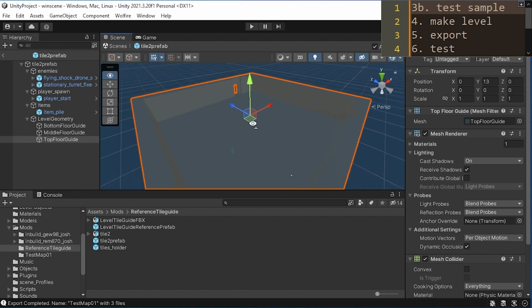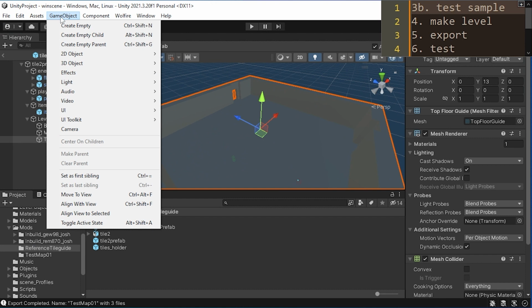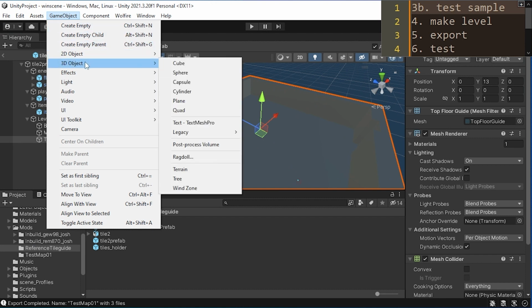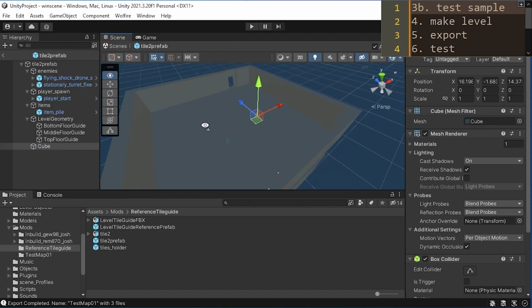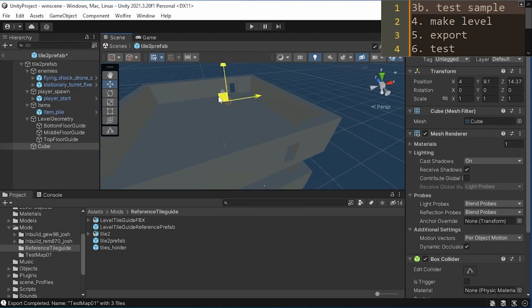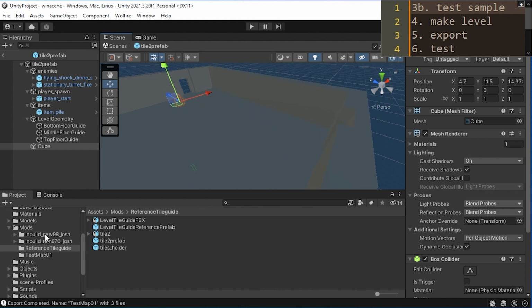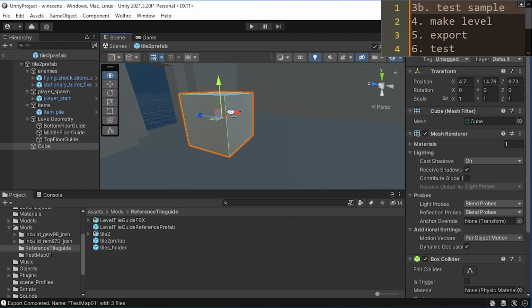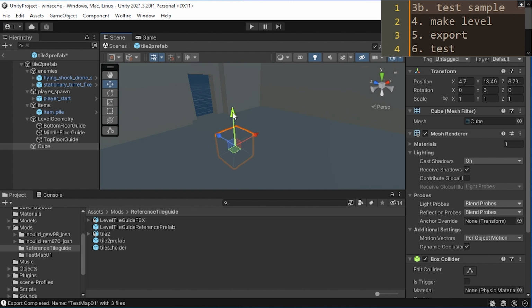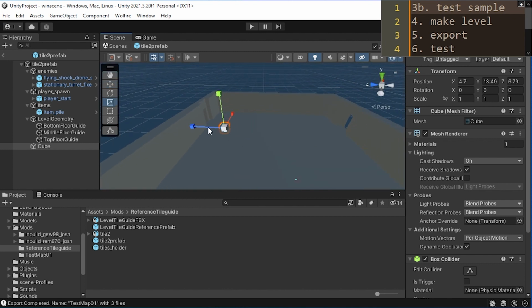Let's start at the top, and we're gonna just add a game object, 3D object, cube. Yeah, we're gonna go super basic. Move this over here. As a reminder, we are inside the tile 2 prefab, which is basically a level. So we're gonna move this on this. It's pretty much foot height, walking height. We're gonna scale it, and move it to the center.